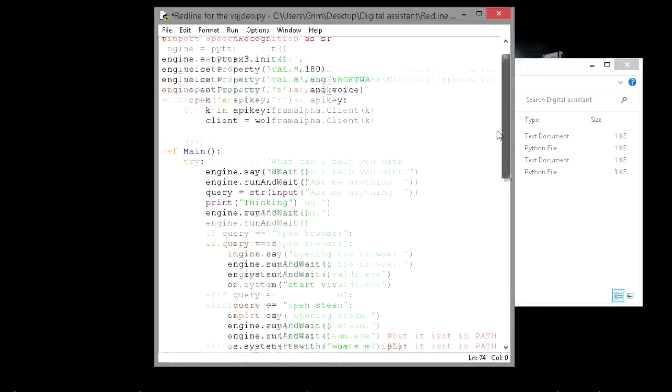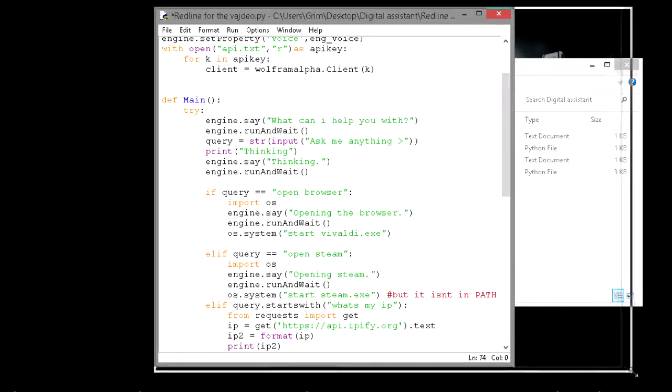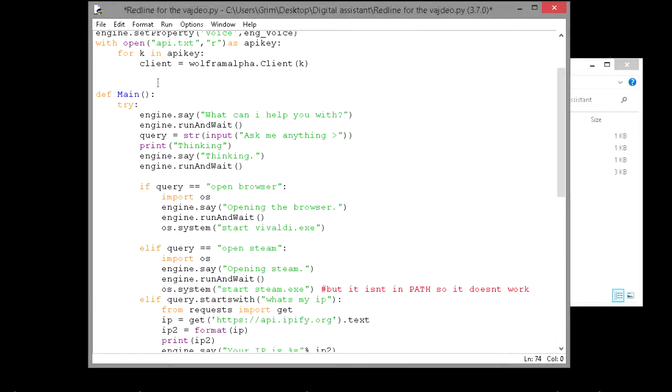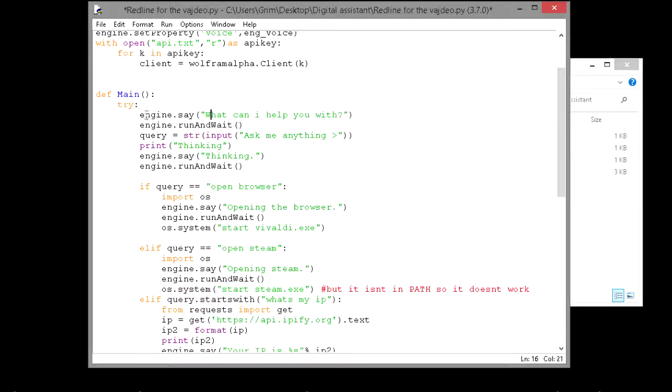Alright, so let me explain main. How it goes is it says try, and then the main thing is, let's say, what can I help you with, and then we make it run and wait. Keep in mind that you have to put this every time if you're going to make the engine say anything. So if you do engine say, you have to do engine run and wait later.